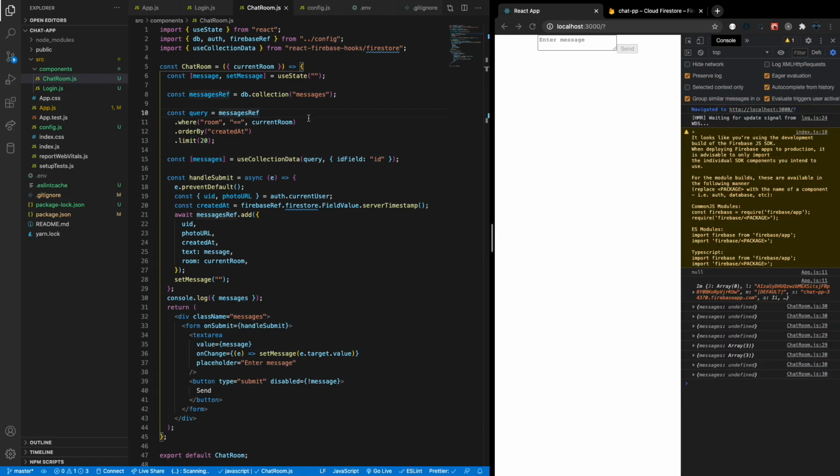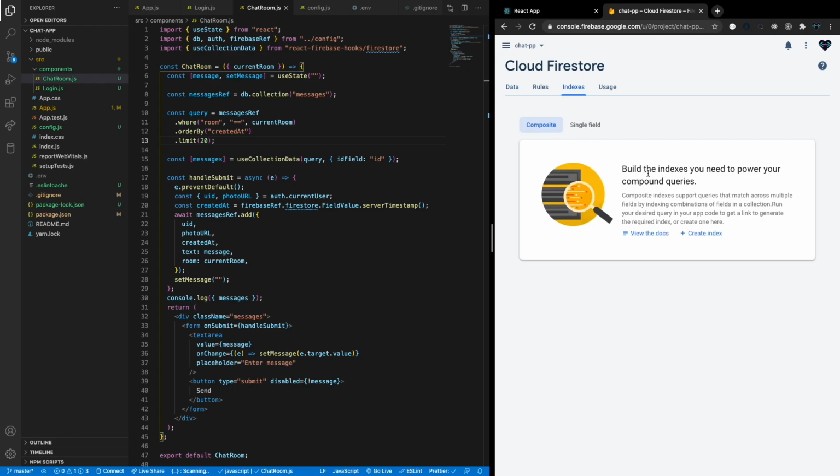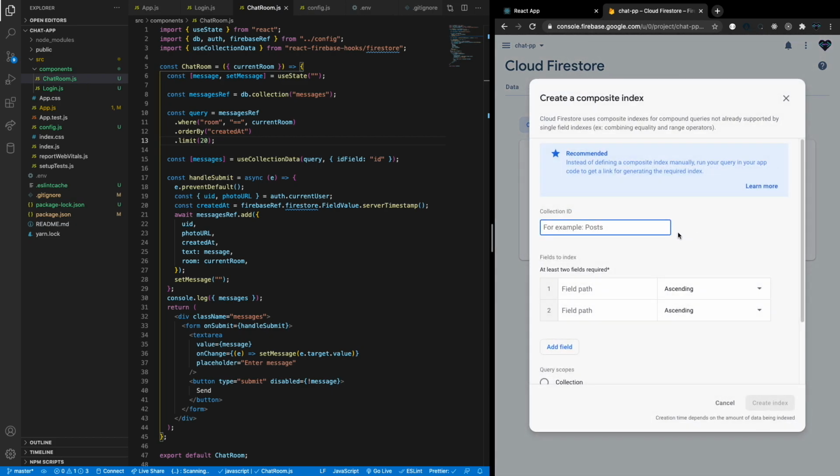By default, Firebase will not allow you to add multiple queries like this, and to make them work, we need to go back to our Firebase dashboard here and add something called indexes. See this area here, this is where we can add our indexes. We can press this create index, and here you need to define your collection name or collection ID.